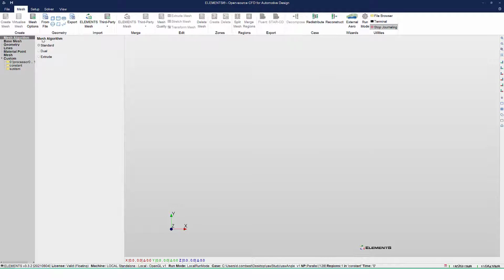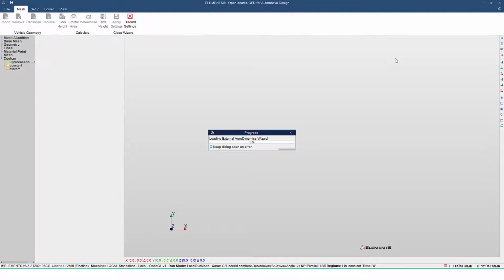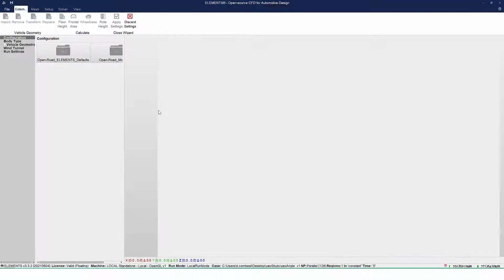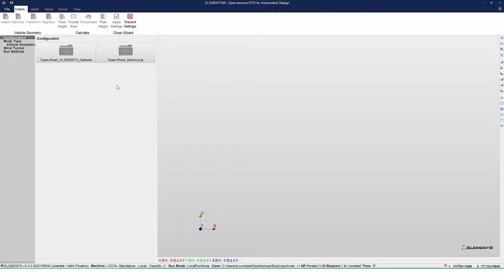Now, what's actually very powerful inside of Elements is that I can use the Aero Wizard. So it combines all of the automation that already exists inside of the Aero Wizard and allows me to record a Python macro or a Python journal to capture everything inside of the Aero Wizard. So here is another template that I made dealing with motorcycles. Today I'm going to use the Open Road Elements defaults.